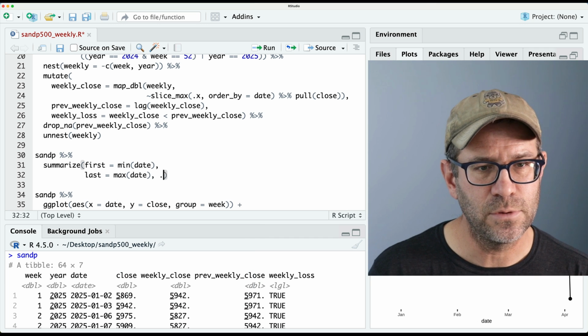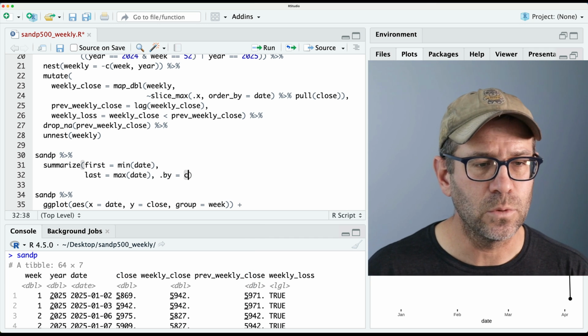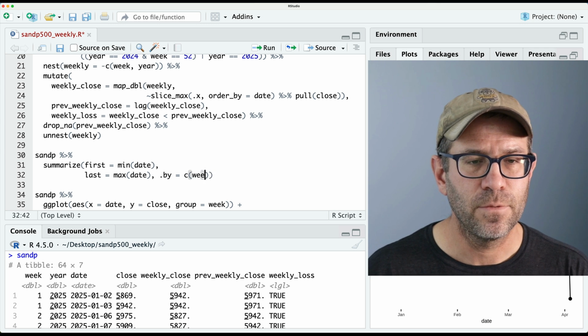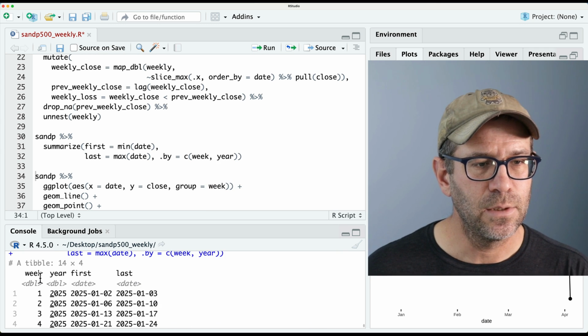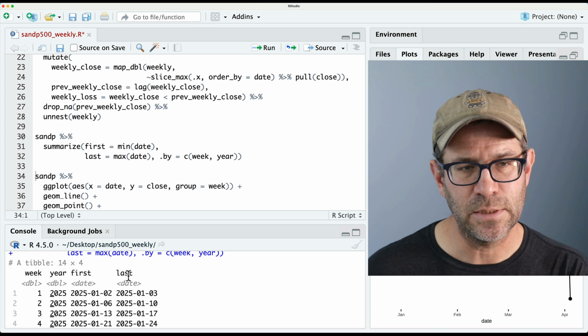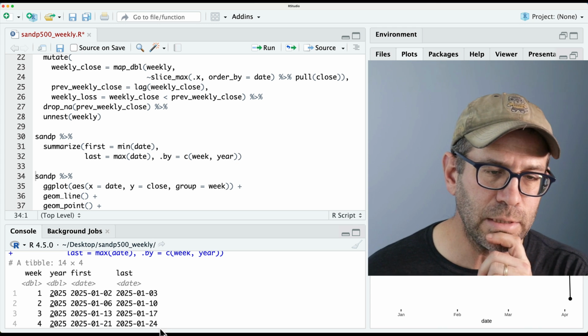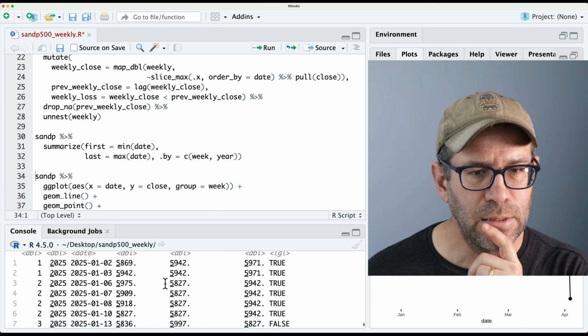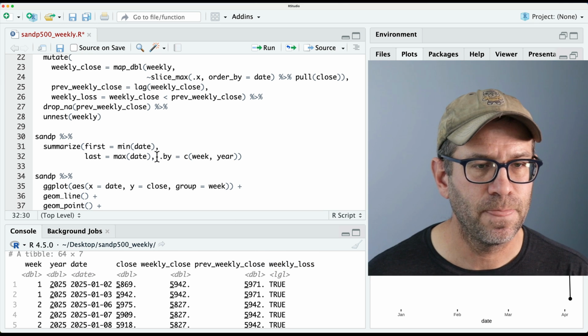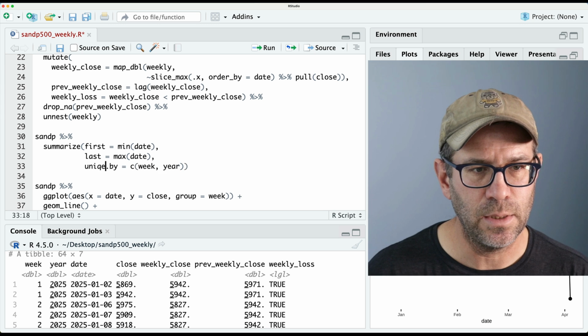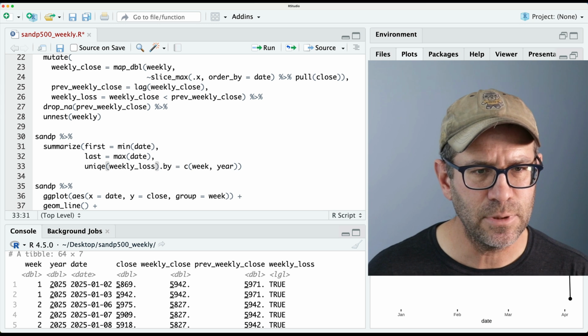And then we'll go ahead and do dot by equals, and we'll do it by the week and the year. This then is going to give us the week, the year, the first, and the last. I, though, need to get out of this the weekly loss, right? So we could also come in here and then do unique on weekly loss, I believe.